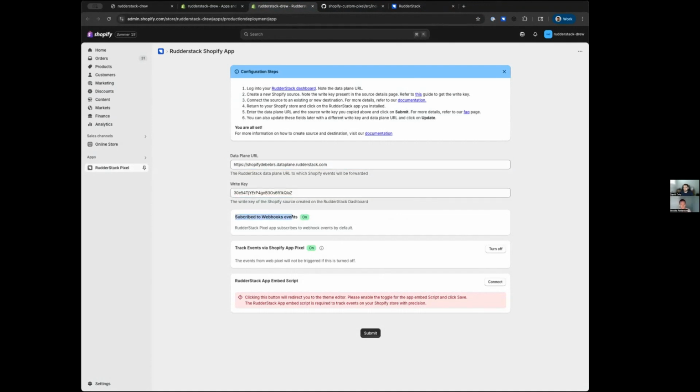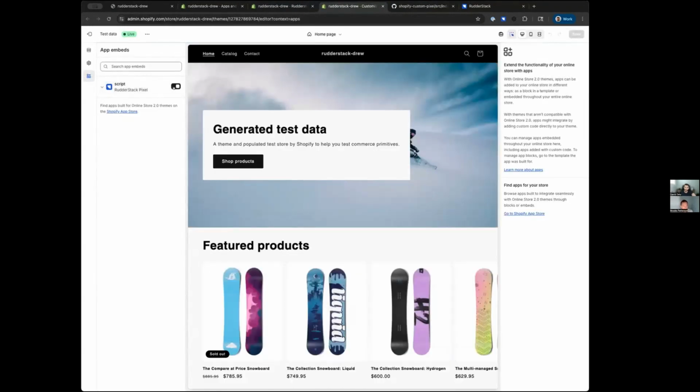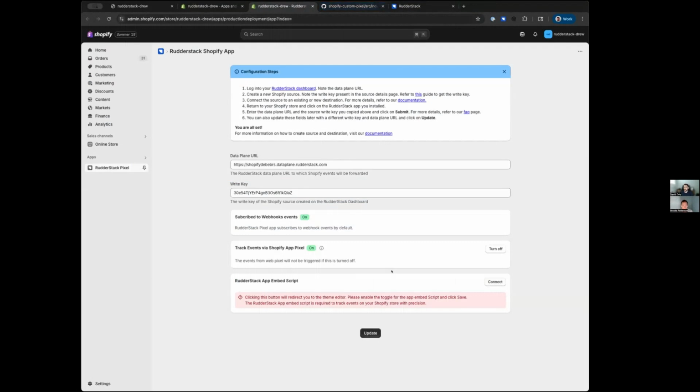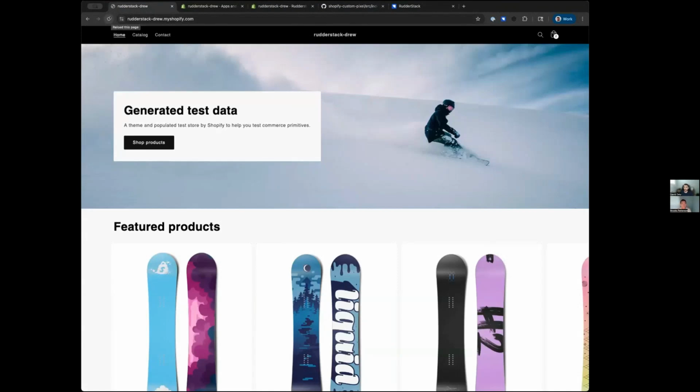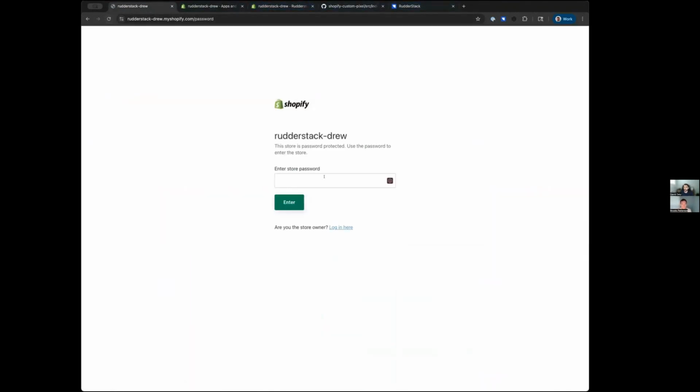By default, if you're using our app Pixel, we're going to subscribe you to all the webhook events that RudderStack supports. And then you have the ability to turn on or off your client-side Shopify app pixels. And then in order to get identity resolution configured correctly, we'll press submit. We can also connect the embed script. This helps RudderStack track the identity resolution here. That's toggled on already. And then that's it. I can come back to the store and reload the page.